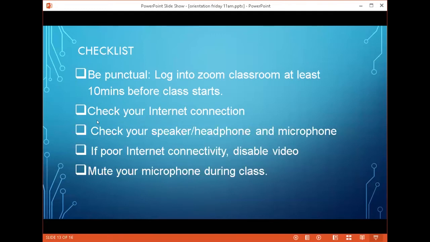Also make sure your internet connection is good. If it's not good, then you have to use another method to log in. If your house network is not good, then you have to use your mobile network to access. Make sure your speaker, your headphone, and your microphone settings are properly configured. If you have poor internet connection, disable video.